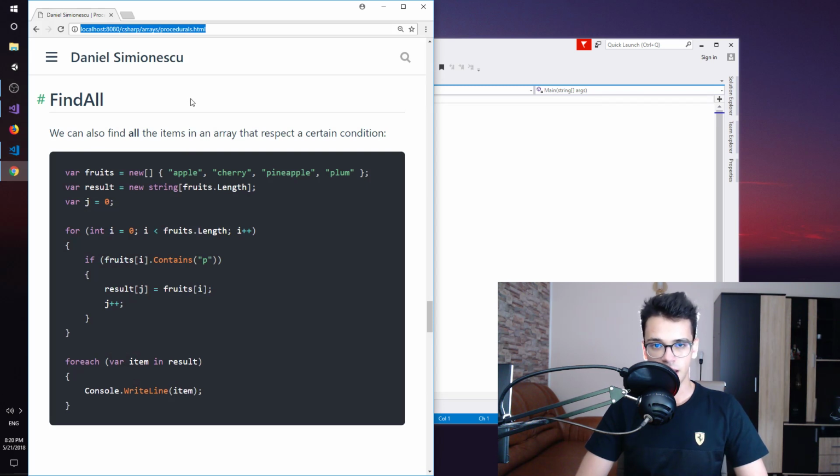So as I said, I'm going to implement the FindAll method, and this finds all the items in an array that respect a certain condition. So we have a condition with an if statement. That's the condition. So let's see what I have here.